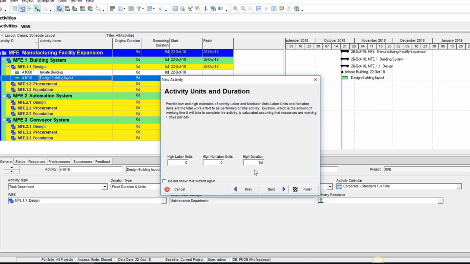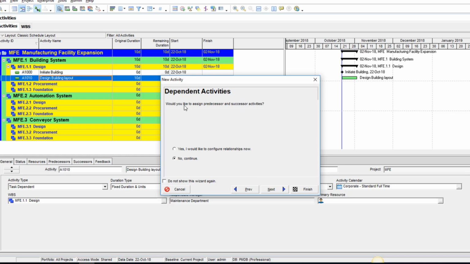Under the activity duration, remember from what we had earlier, we said that this is a 10-day duration activity, so we change the activity duration to 10 days, and we're going to leave the labor units at the default values. Then of course it will ask us if we want to create dependencies, that's assign predecessors or successors to these activities. We are not going to do that yet, so you click on next, and we're not going to add more details until you get to the congratulations page, and then you click on finish.